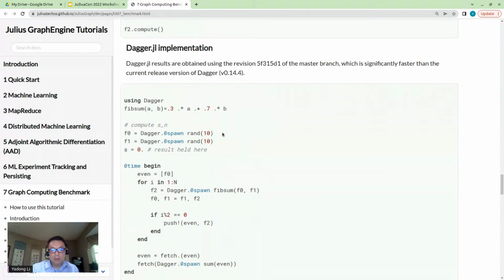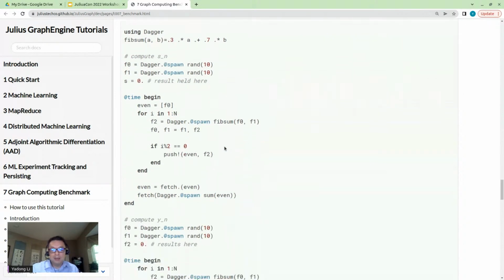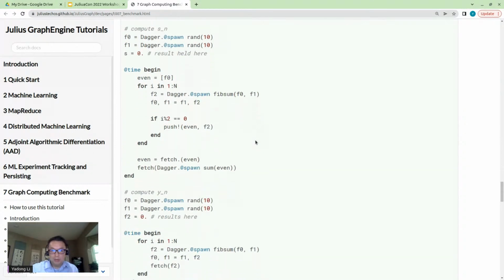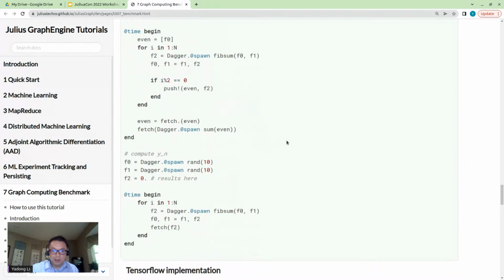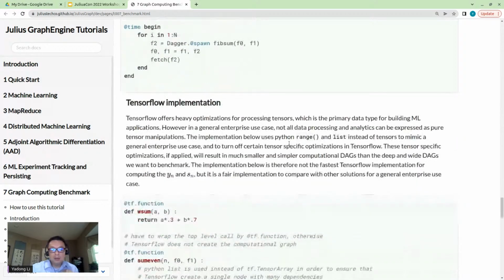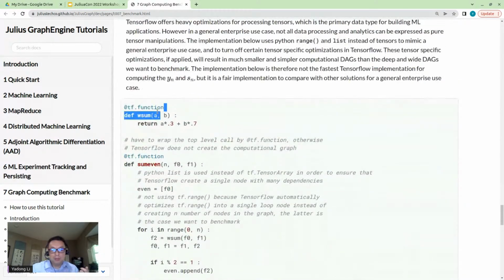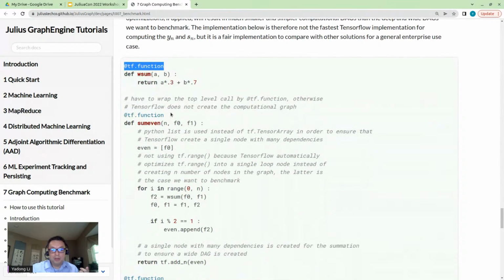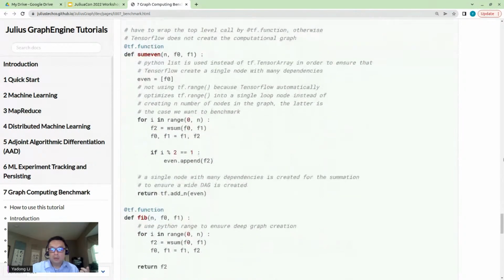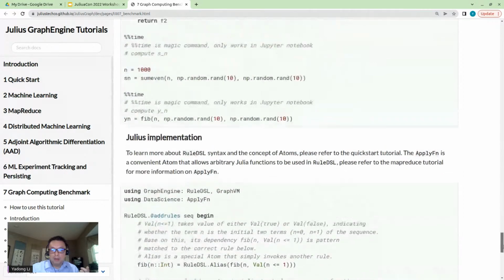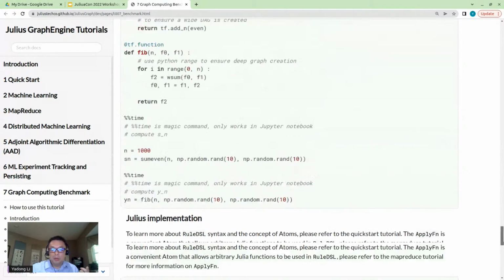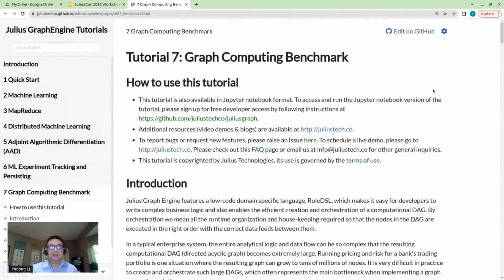Like we have this spawn macro that specifies the task will be recorded on the graph and run later on. And also the TensorFlow implementation is similar, but it has a decorator like this. So the last, we're going to cover the Julius implementation in more detail in our first example.